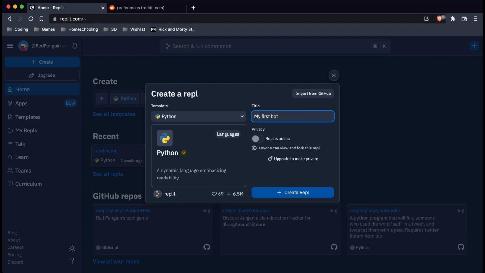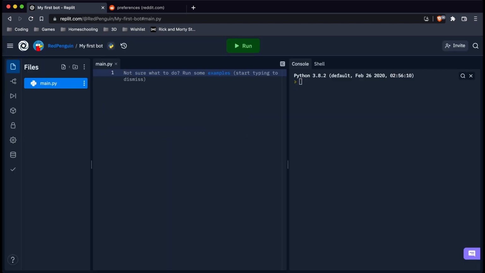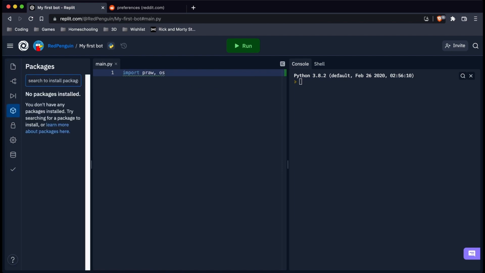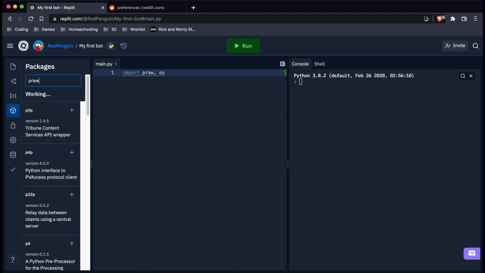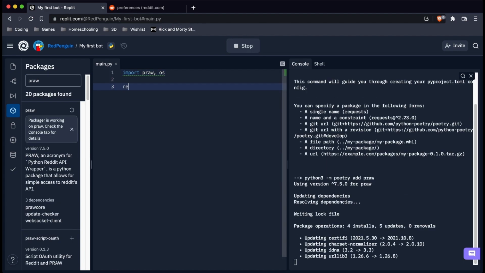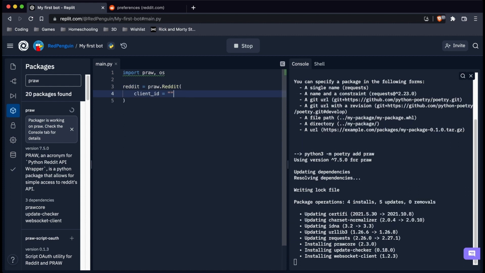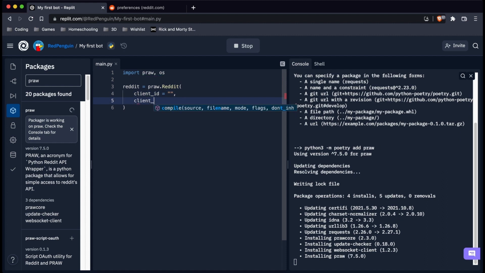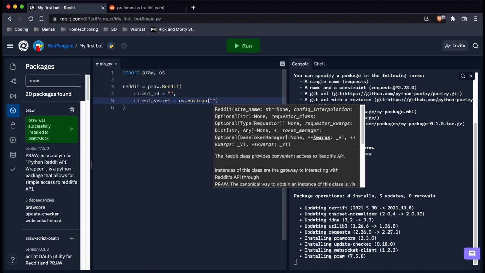And we're going to just create a new bot, and first thing I'm going to do is type import praw, os. Then we're also going to have to install the praw package, so just search up praw and it should show one of these. While it's downloading, we're going to do reddit equals praw.Reddit. And the first thing we're going to type is client ID, client secret equals os.environ, and we're going to just type in secret.